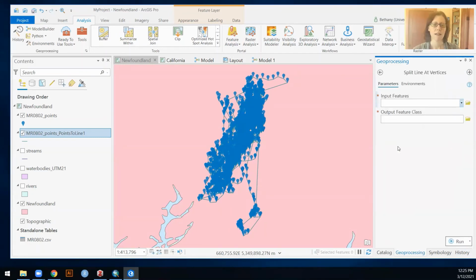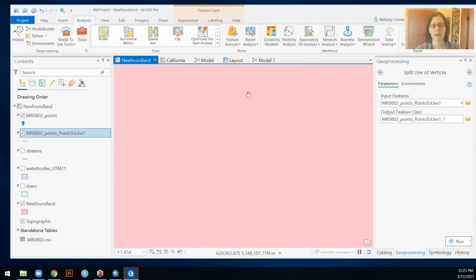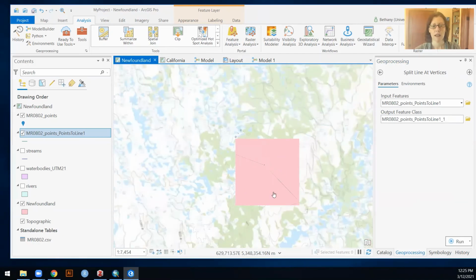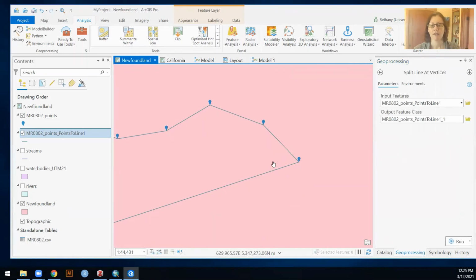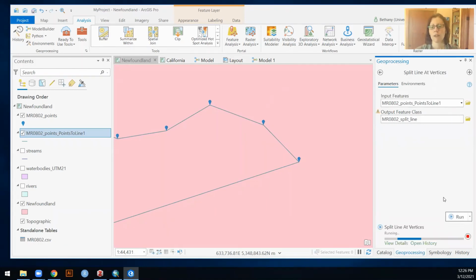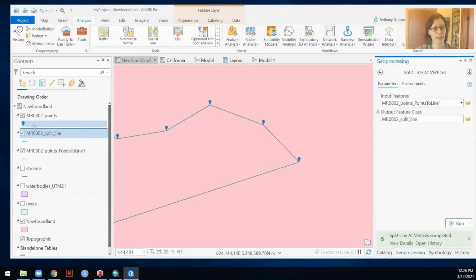That's because all this requires is the line file, which was already created from those points. Each of these points basically created a vertex on the line, a place where the line direction shifts. So this is an easy way to split things up. Basically, what split line should do is create a whole bunch of different line segments for everywhere that you have a vertex on your giant line. Let's see if that worked.